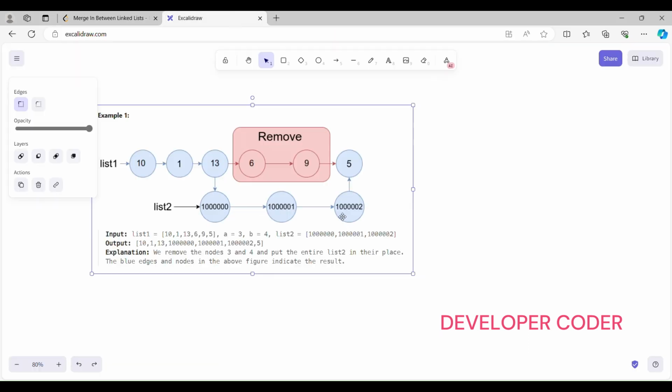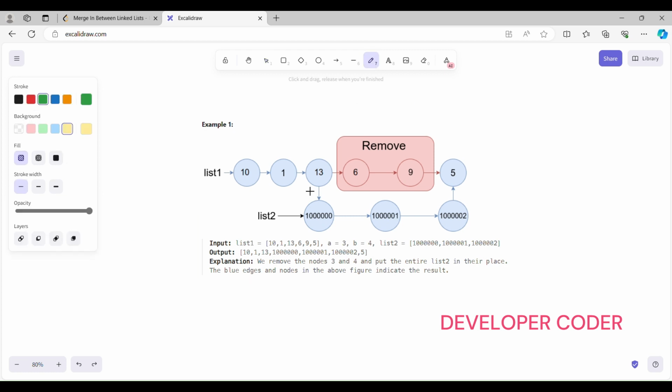Let me paste it here. So here two lists are given to us, one is list 1 and one is list 2. We are given two values, a is equal to 3 and b is equal to 4. I'm starting from here. Let's say this is 0 position, this is 1 position, this is 2 position, this is 3 position, this is 4th position, and this is 5th position. So what I have to do here, values a is equal to 3 and b is equal to 4 are given to me.